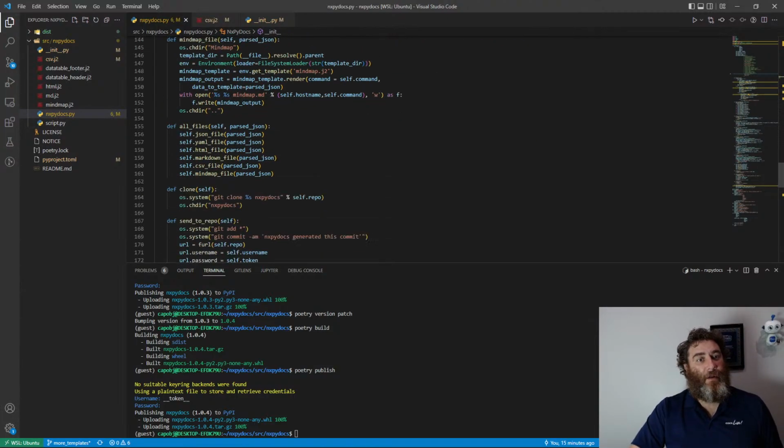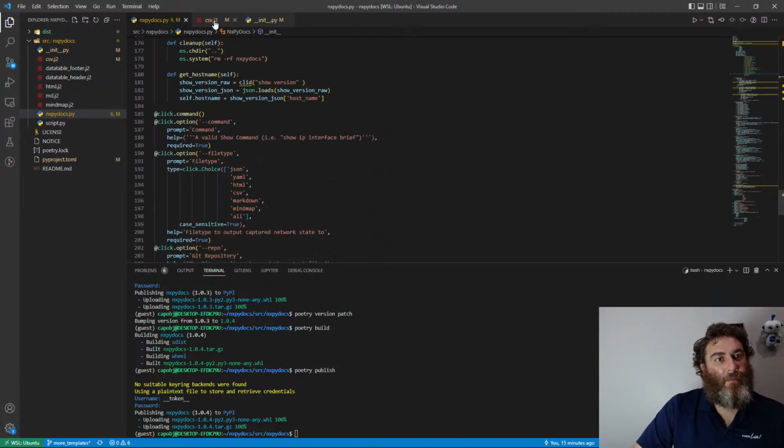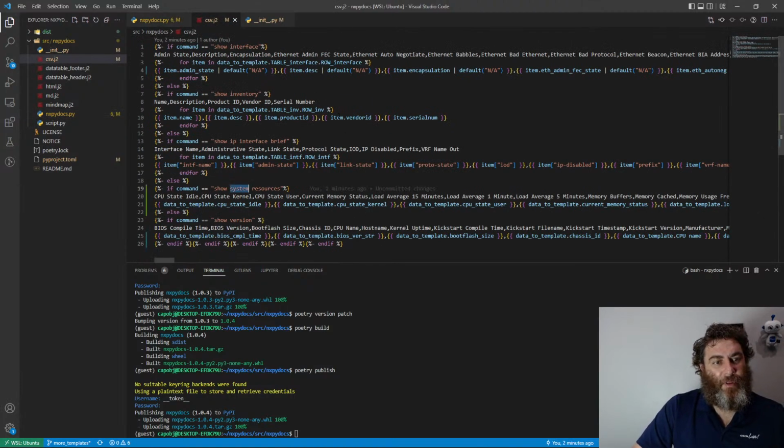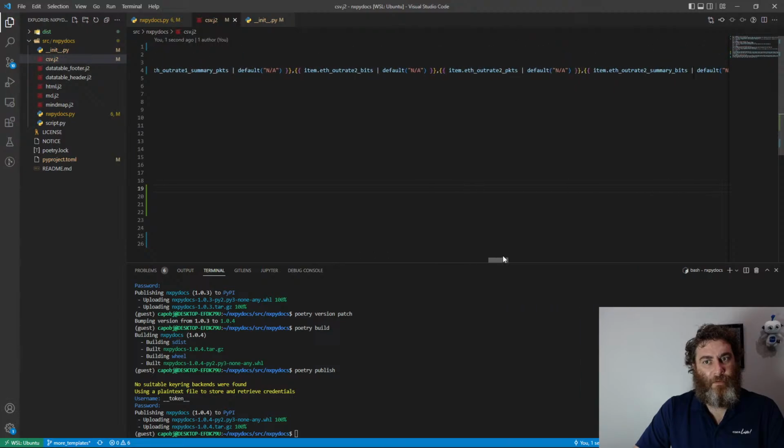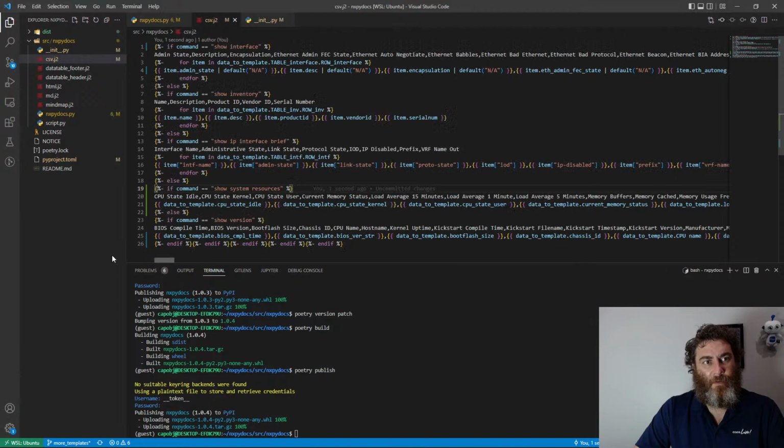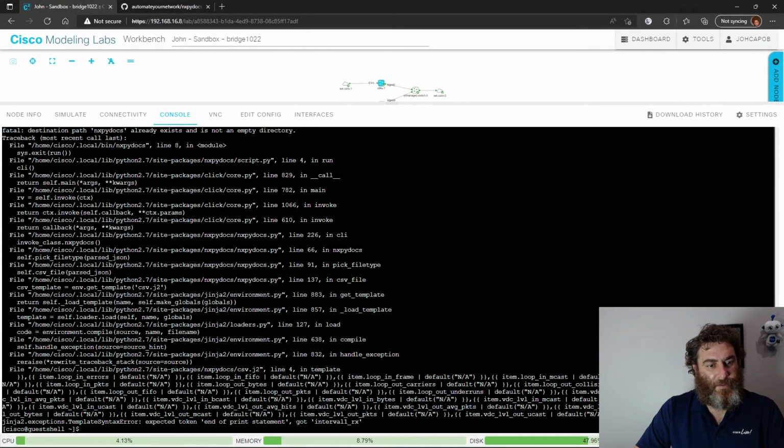I'm hitting a weird error here. I don't quite understand why, because I was just templating this stuff earlier with all. Else if command equals equals show system resources. Let's take a look at the error again here. So expand of print statement got interval rx1.